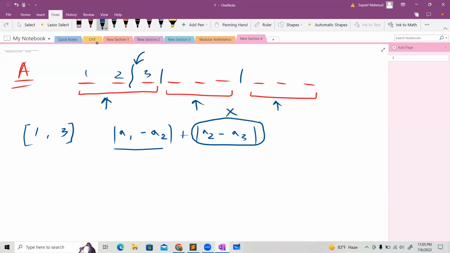If it was a bigger example, if the subarray was from 1 to 4, then the score would initially be the sum of these three differences. But if we make a division between 2 and 3, then this difference would disappear. So this is what we're doing when we make a division at some place: the difference between the two elements before it and after it will not be present in our final score.